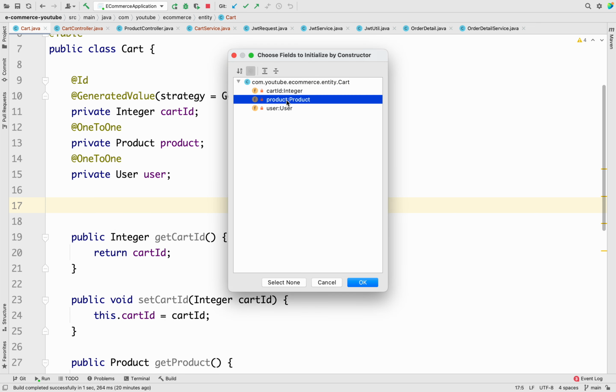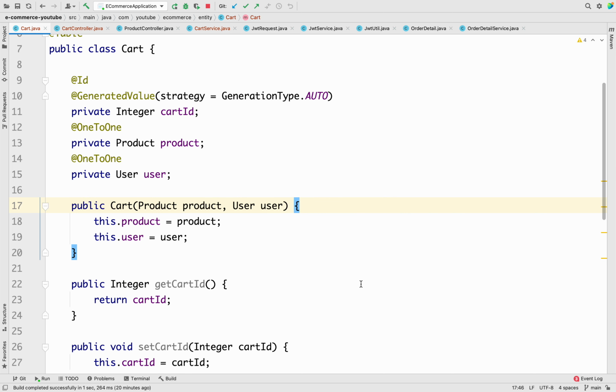So over here I'm just selecting two different properties. First is product and user. Cart ID I'm not selecting because I will not provide the cart ID. Cart ID will be provided by the Spring itself. So that is the reason I'm just not going to select it. So to create the constructor, I'm just selecting two different properties like product and user. And now let me click on the OK and constructor will get generated.